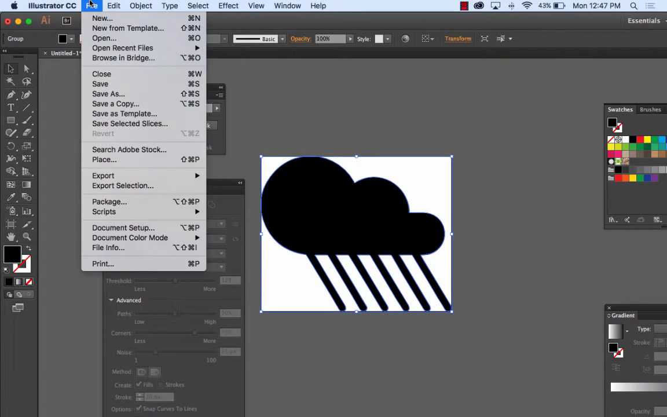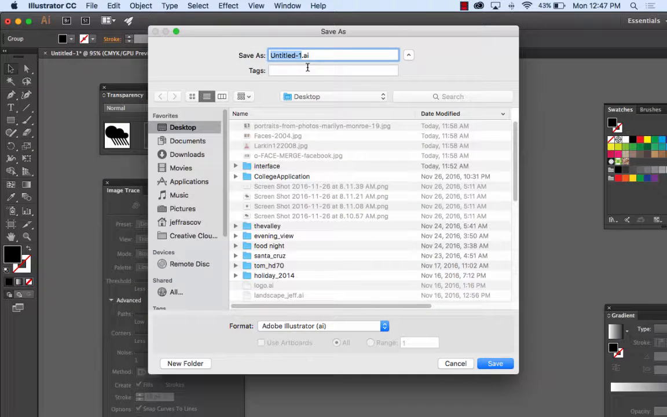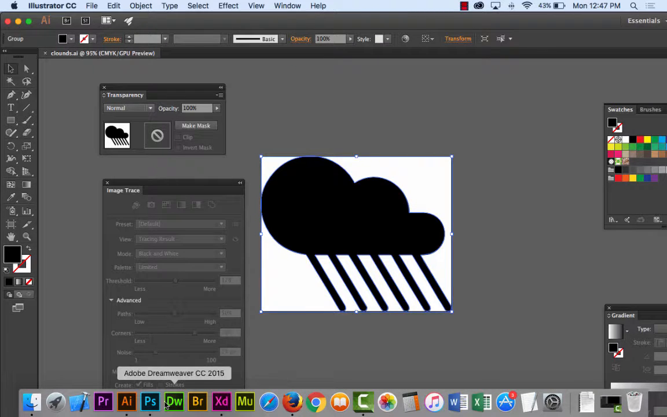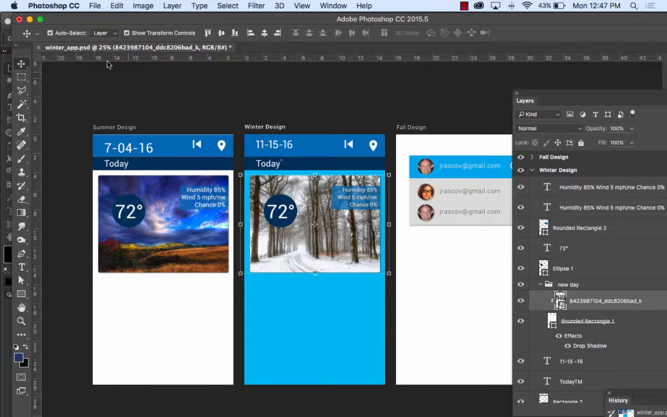Okay, let's save this as an Illustrator file so I can save that. And I'm just going to save it to Illustrator. Let's call it Clouds. And then I save it. So it's a piece of artwork that I've saved. Use the default settings and everything. So if I go over to my Photoshop file, and let me get rid of this.